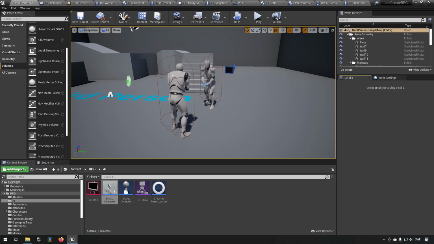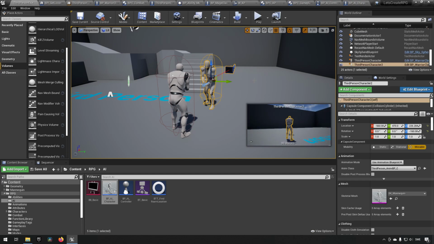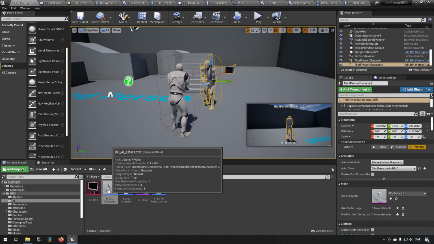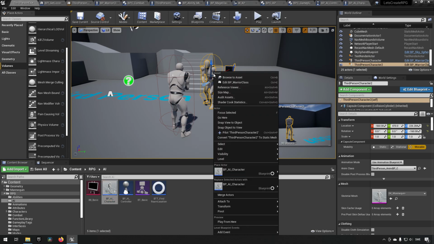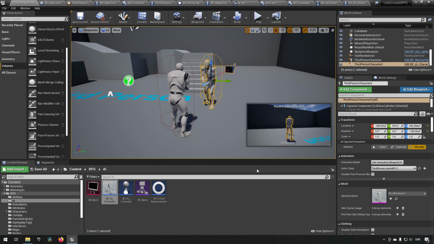The very last part is that we actually need to have the AI here, which is in this instance this character, be an AI character, because currently it is going to be of the warrior class. We can see over here in the top right outliner that that's what this currently is. So we'll make sure to mark our BP AI character over here. We'll right click and we'll say replace. And now this character over here we can see is an AI character.